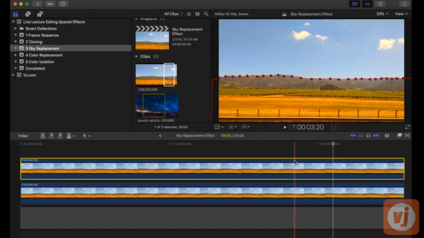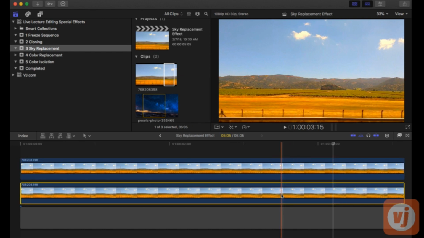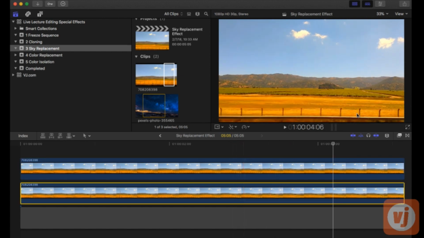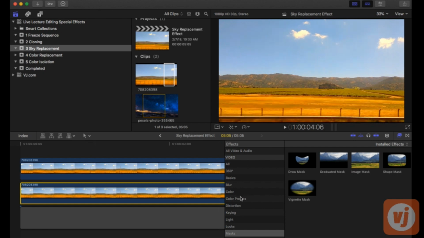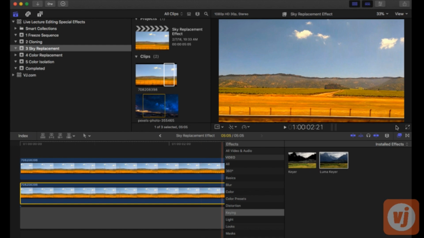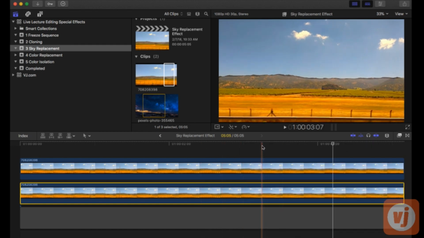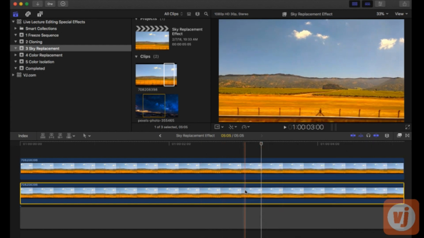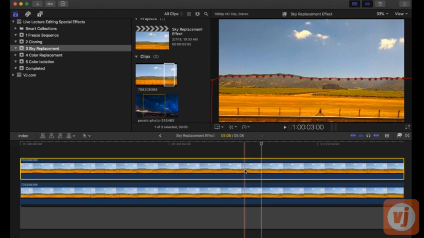Okay, so next we're going to come to this bottom clip now. Select it, open the video effects browser. We're going to come to the keying effect category, and we want to drag Luma Keyer down onto that first clip and close the inspector. All right, so I've got the Luma key on the first one, and I've got my points on that one.